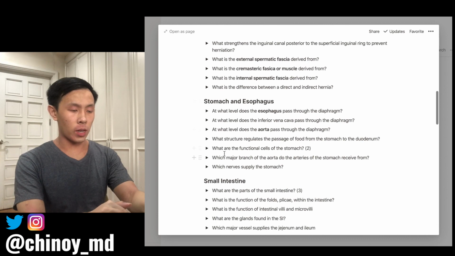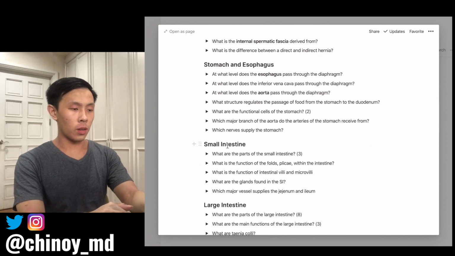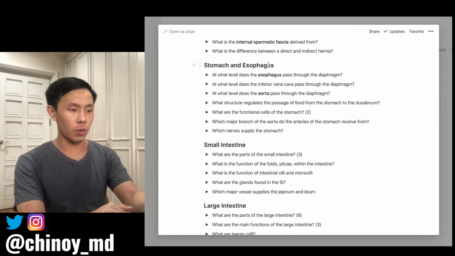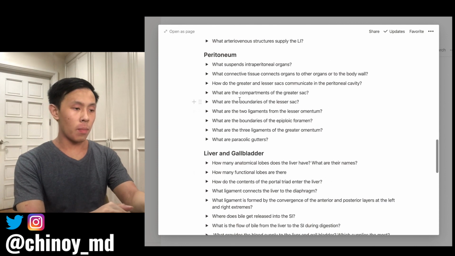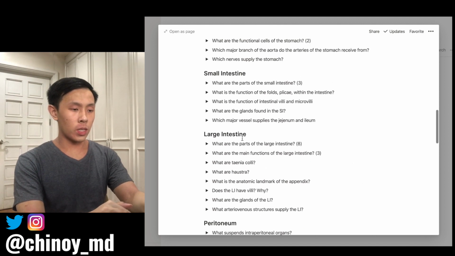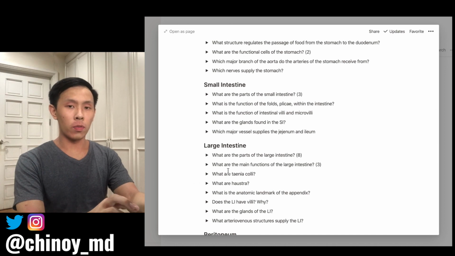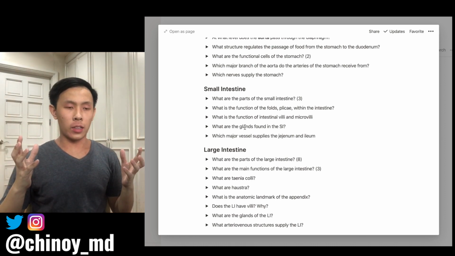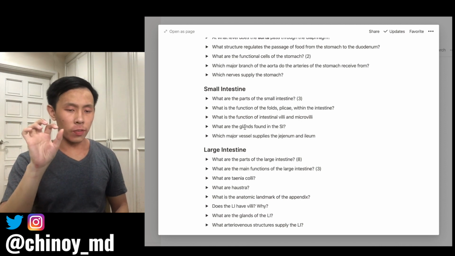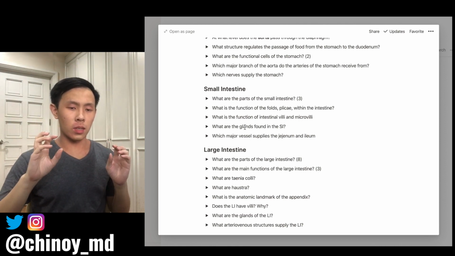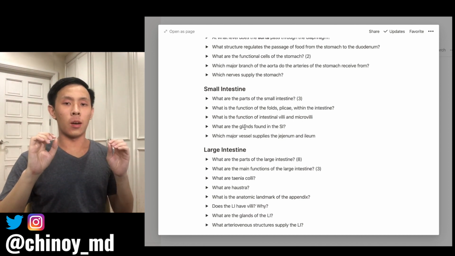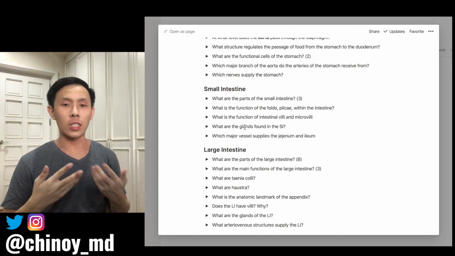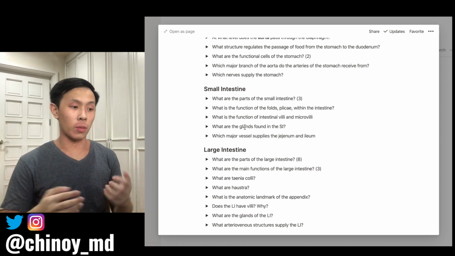I organize my personal notes based on the topic of each video. So here's stomach and esophagus, small intestine, large intestine, peritoneum, liver, gallbladder. What this allows me to do is, if I want to focus on learning the small intestine, I can easily go to that portion, as opposed to if it didn't have that header, I'd have to look into each question specifically and figure out, oh, is this a question or a note on the small intestine. So it makes it easier for me to learn the topic that way and organize my notes.